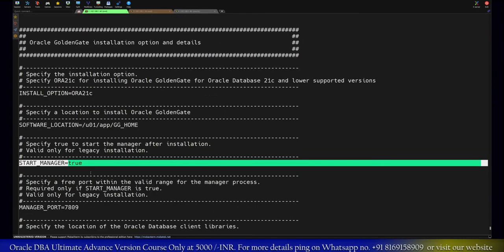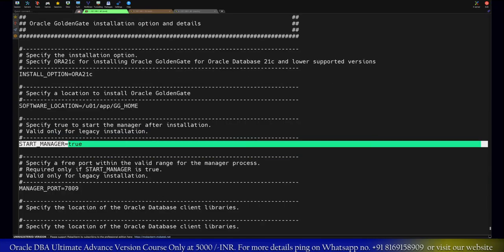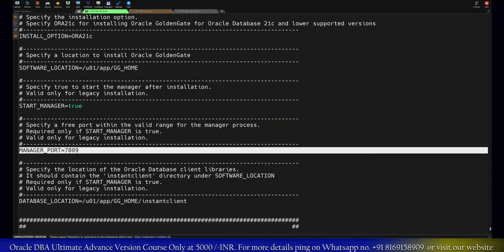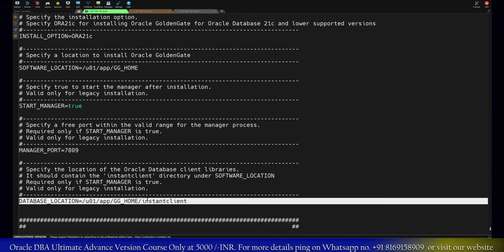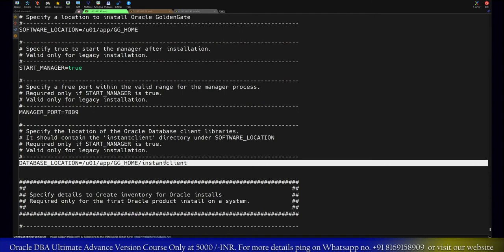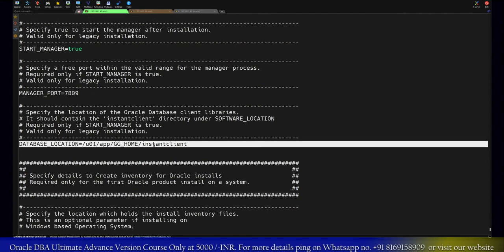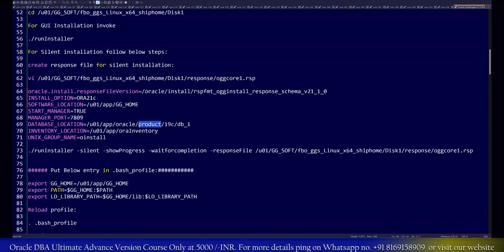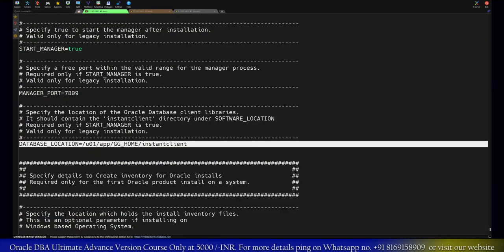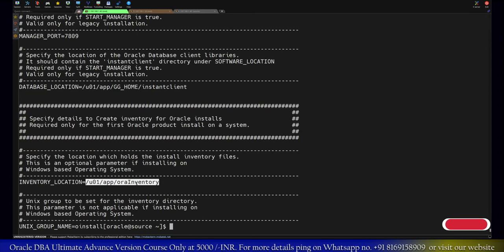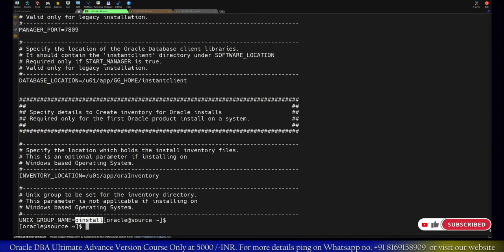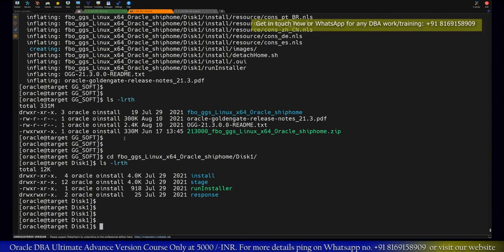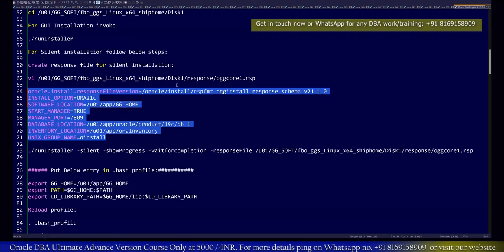Start manager is also there. This is the port number for the manager. And then the database location. The database location is referring to the instance client, and that's the incorrect path, so let's give the actual path here. Apart from this, this is the inventory location, and then finally the install group. Most of the information we have given correctly, so let's create this response file.